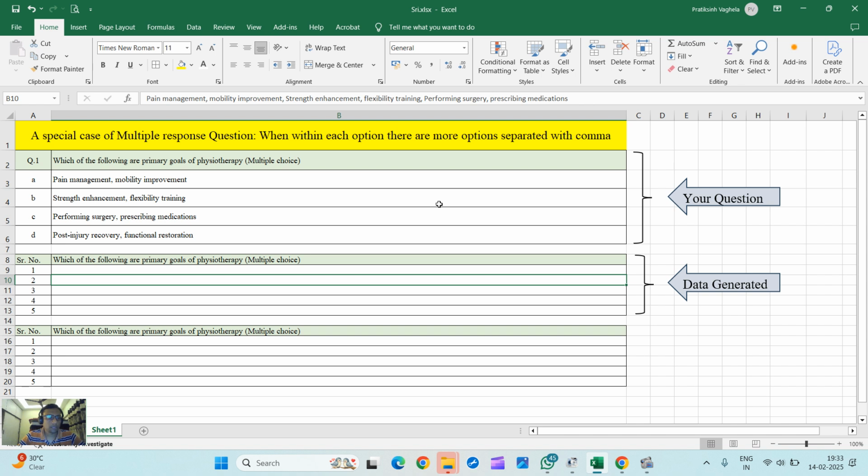Many times when we ask a multiple choice question, within each option there are more options separated with a comma. So what happens when one option has multiple options with a comma? When the data is generated by software, let's say for example Google Form, all options will come together, again comma separated. Let's take an example for more clarity.